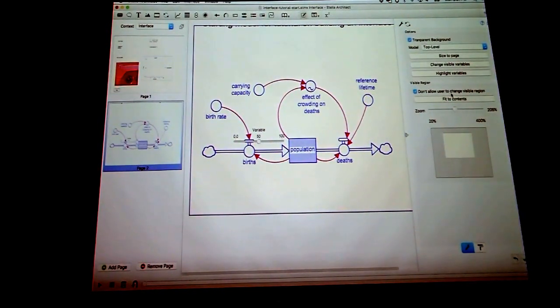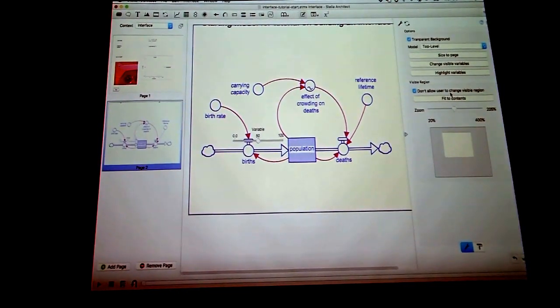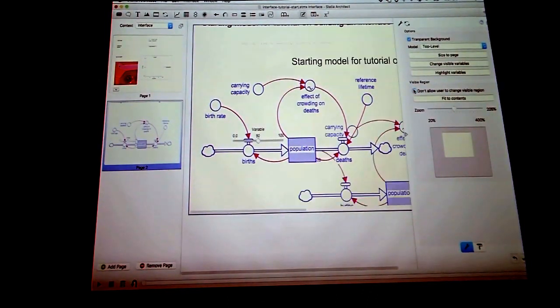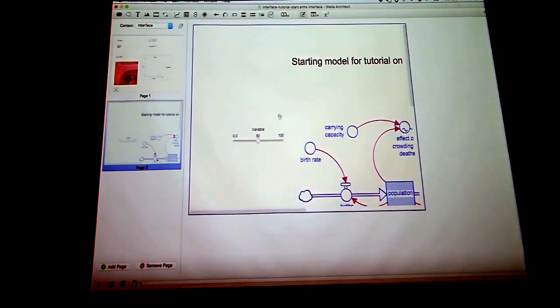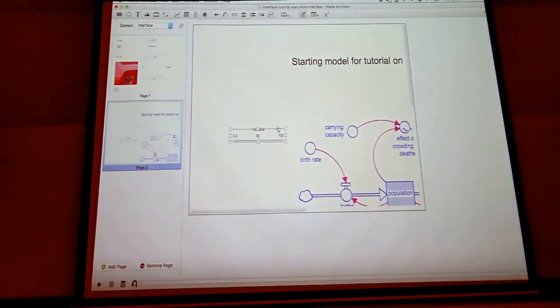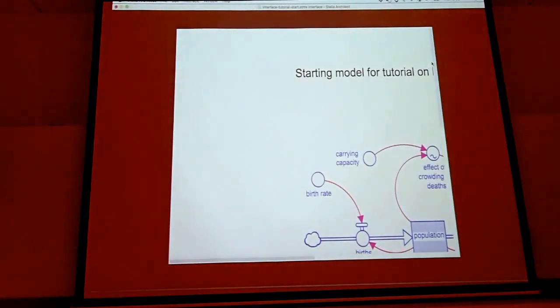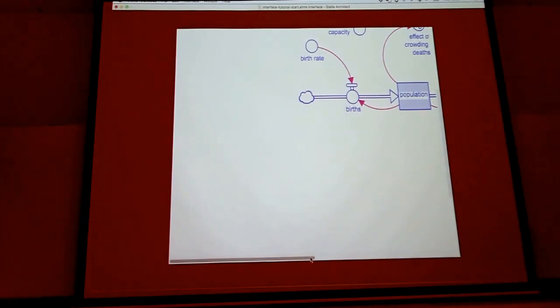Then there's this cryptic option here: Don't allow user to change visible region. If you have a giant model with lots of structure spread across a large amount of space, you could imagine that you would allow people to scroll through it. So let me get rid of that dumb slider here. Okay, so now I can scroll through this stock and flow structure.